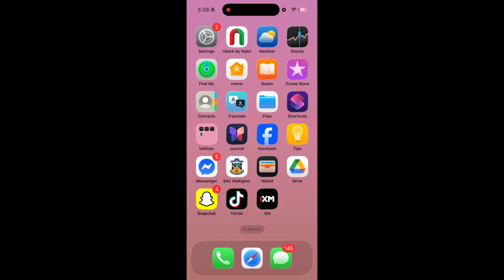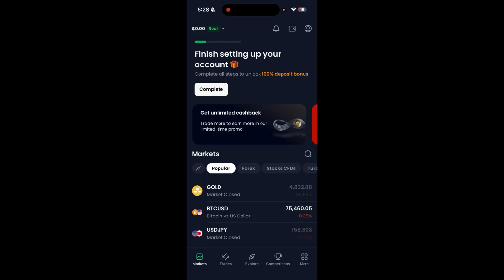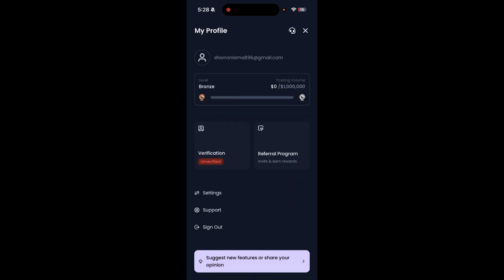So first, what you can do is open your XM app on your device and make sure to log into your account if you have not already. And once you reach this XM interface, you can tap on the profile icon in the top right. Under this profile icon, on the bottom, we can find an option for the settings. Tap on the settings there.